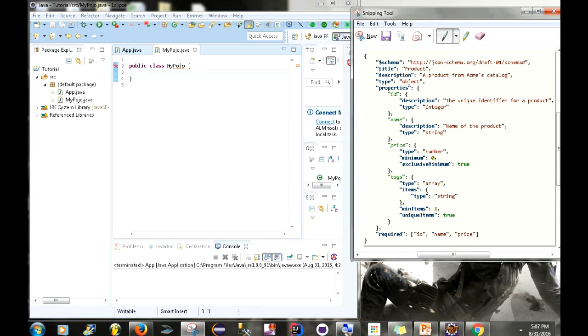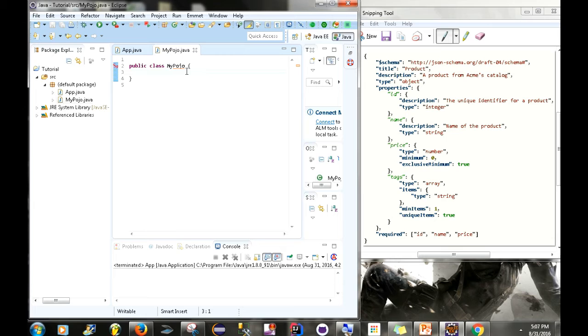So we have schema, we have title, description, type, we have properties, and then we also have required, which is going to be an array list. So let's start constructing these properties right now. I'll go into POJO, and the first thing that I want to add is public String schema. The next one is title, public String title, then public String description, then public String type.